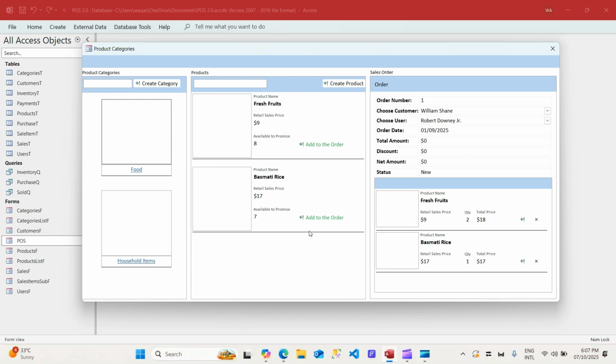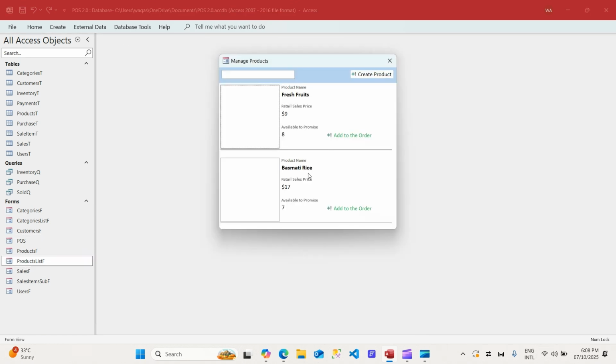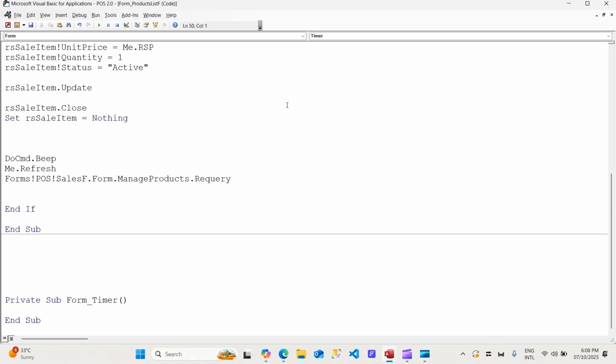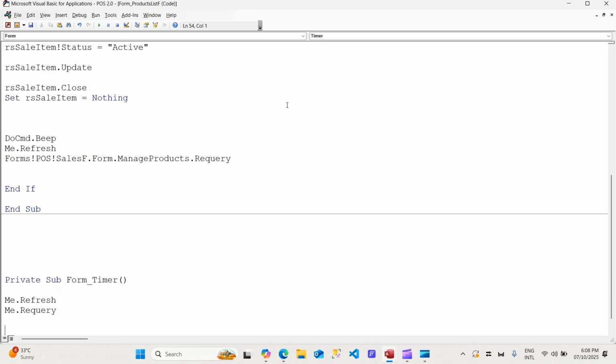One of the easiest ways we can do this is to have a refresher in the background of this form. So we will go to the design view. If we look at the product list form, we'll go to design view, and I'm going to put an interval, and let's say 8 seconds. After 8 seconds on timer, I want this form to be refreshed. So we can say Me.Refresh. Okay, Me.Requery if that is also required.